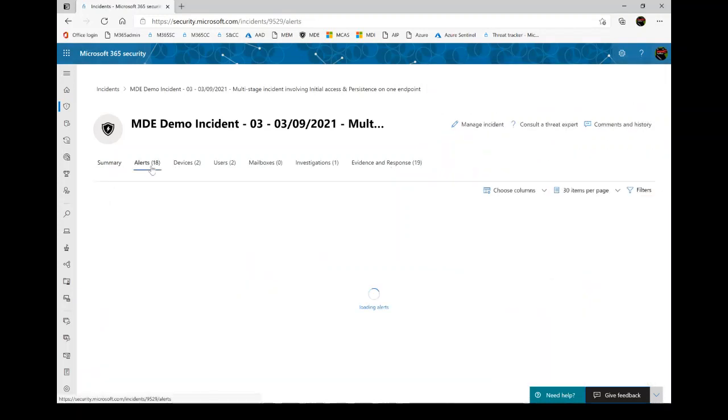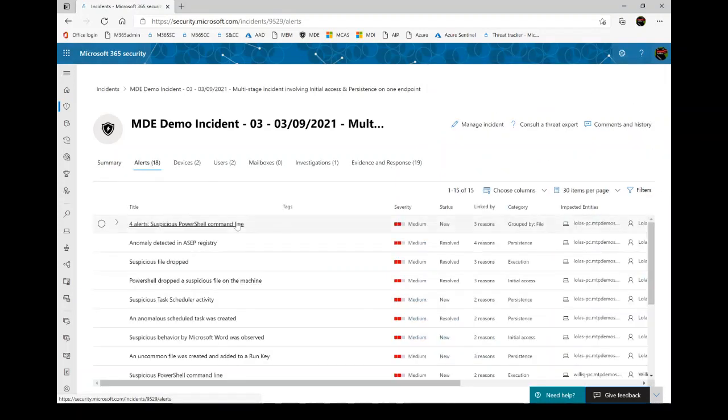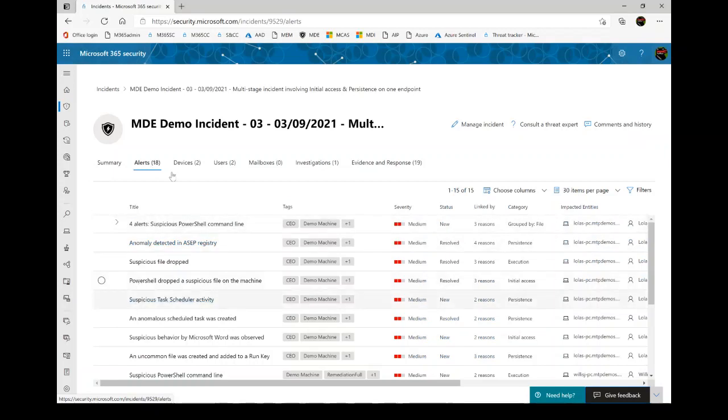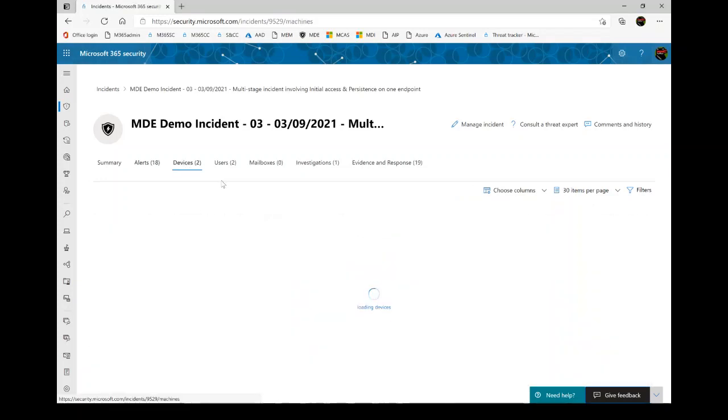And now I'm clicking into the alerts and am able to see all of the correlated alerts in this high fidelity incident. As you can see here, here is a suspicious PowerShell script. If I expand it, I'll be able to see exactly what's happening, how many devices and entities might be correlated into this incident, how many users, and if there are any mailboxes and email.